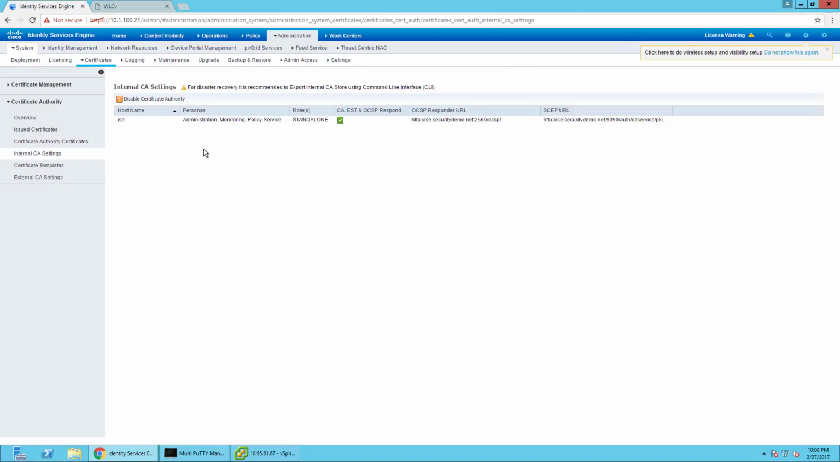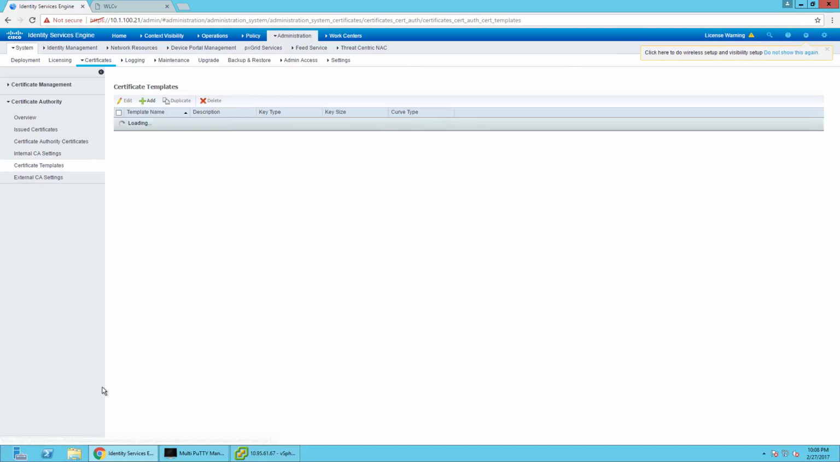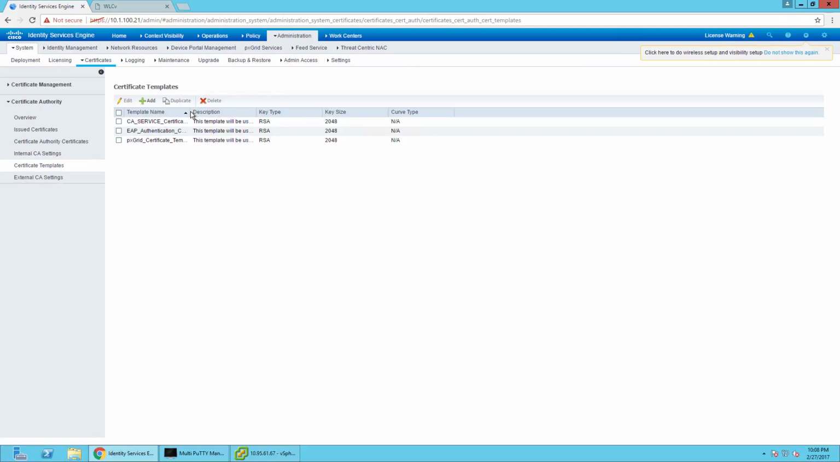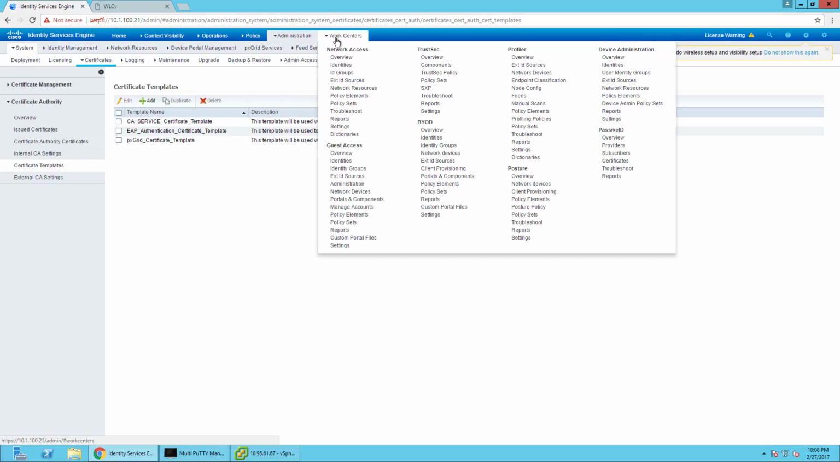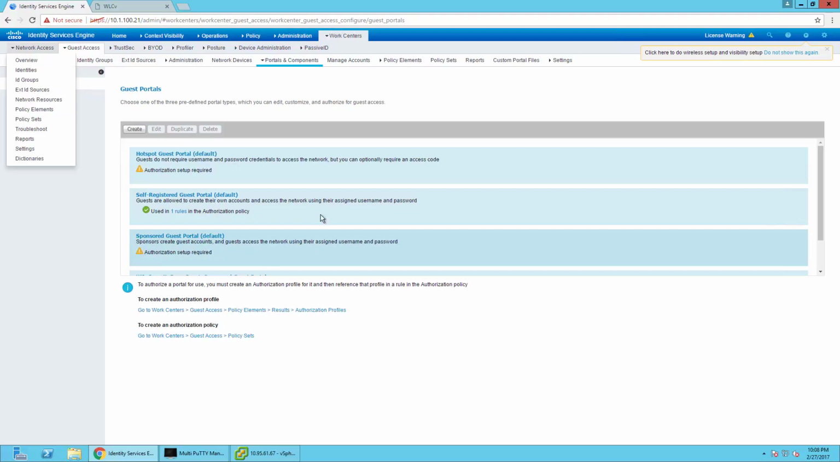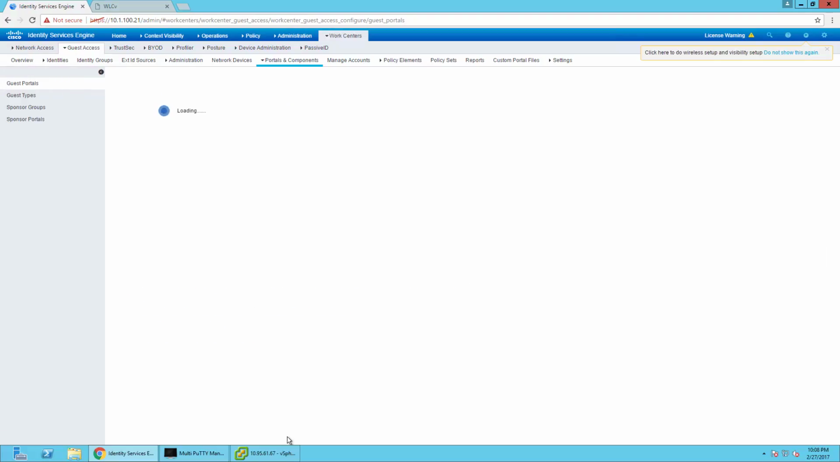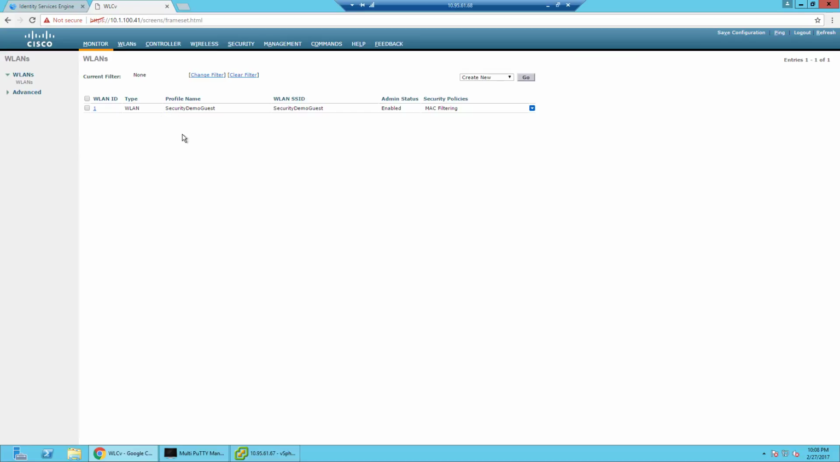If I go to internal CA settings, I see my ISE node. I see the pre-made certificate template, which is the CA service template. Yeah, so this is a pre-made template with ISE's template. It's pretty easy. Now, what I'm going to do is tie this back to my already created portal. So I'm going to go over to portals and components for a guest. I'm going to go to the portal that was previously created, the only one that's available right now.